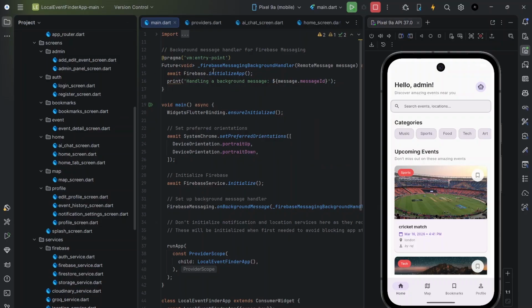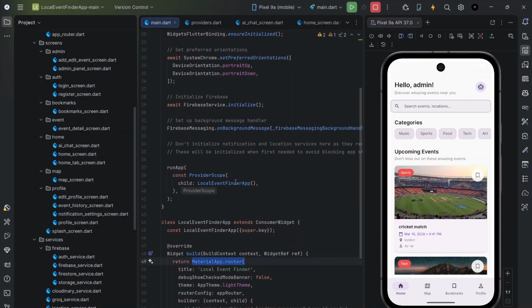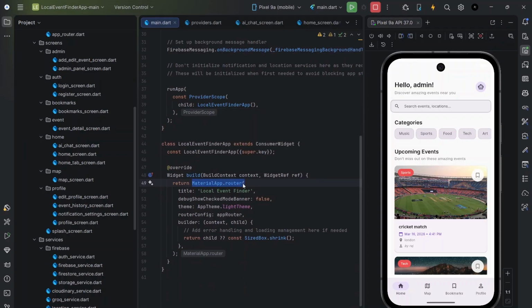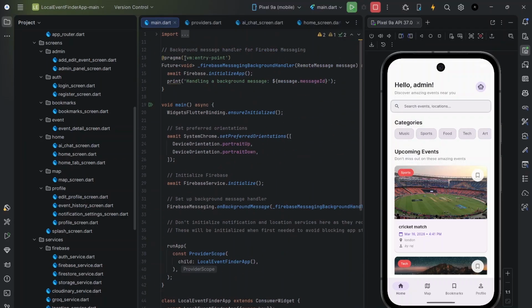Let's jump in. Let's look into the main dot dart. It's the heartbeat of the app. It initializes Flutter, locks the app in portrait mode, and sets up Firebase using the Firebase service initialization. It also configures background push notifications and wraps everything in a provider scope for Riverpod state management, and navigation is handled by the MaterialApp router. If any of these lines break, the app is not going to work.